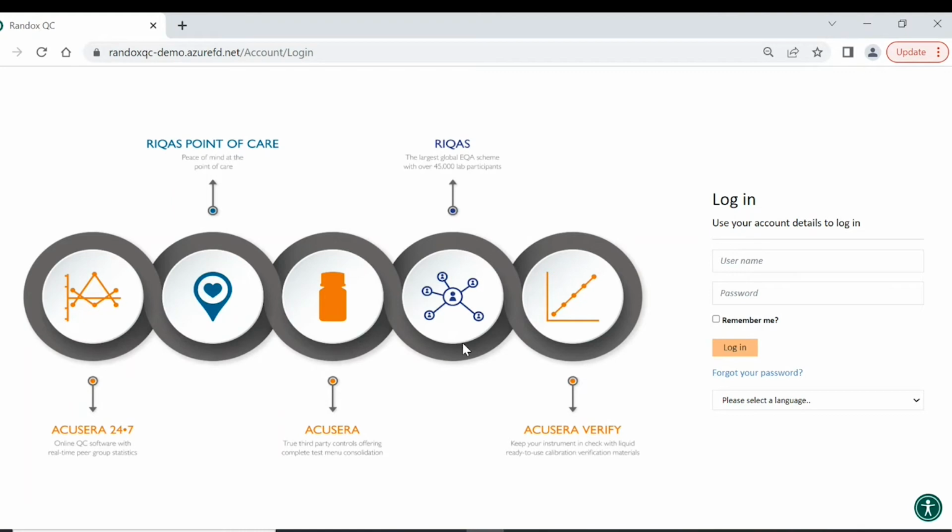Okay, so for those of you that are familiar with Acusera 24/7, there will be some topics covered in this demo that you might already know, but the majority of the start of it and the rest of it will actually cover some of our new functions, including navigation changes and UI changes.